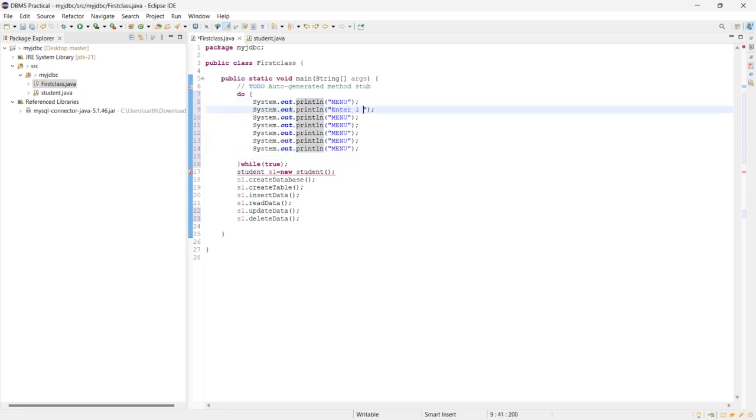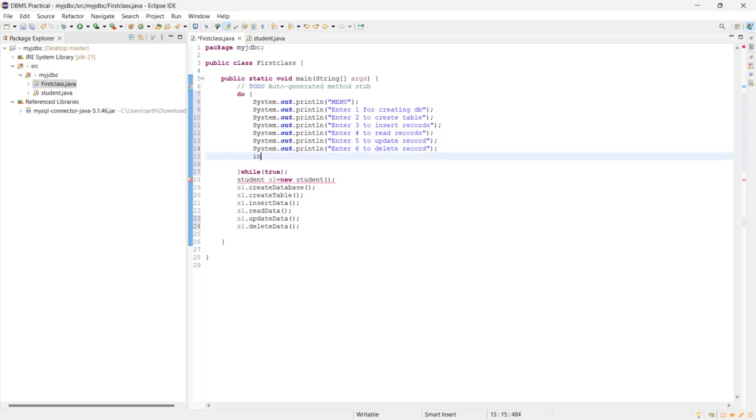I will write enter 1 for creating database, enter 2 to create table, then enter 3 to insert records, enter 4 to read records, enter 5 to update record, enter 6 to delete record. Okay, I'll take input.